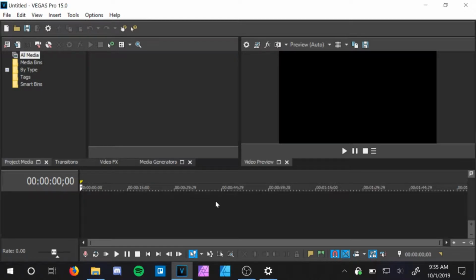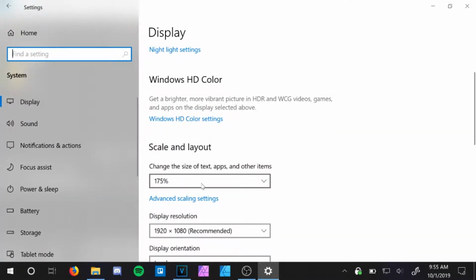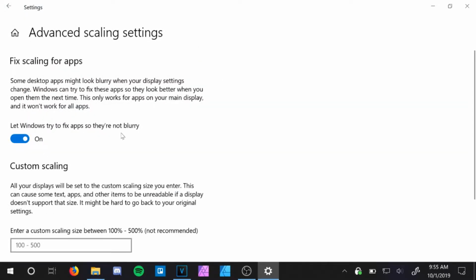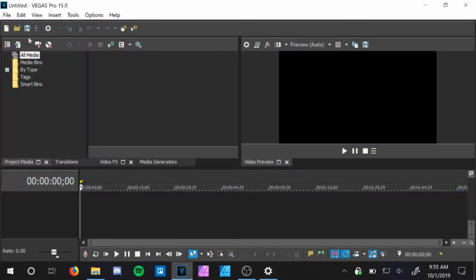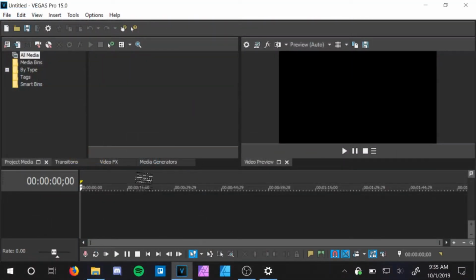Hi, my name is Lemonjack, and I want to show you how to make Vegas Pro 15 look not blurry, even with Windows display scaling settings. I set the Windows display scaling setting to 175, and even though I have "Let Windows try to fix apps so they're not blurry" turned on, Vegas Pro's text still seems a little blurry. So there's a quite simple fix for this.